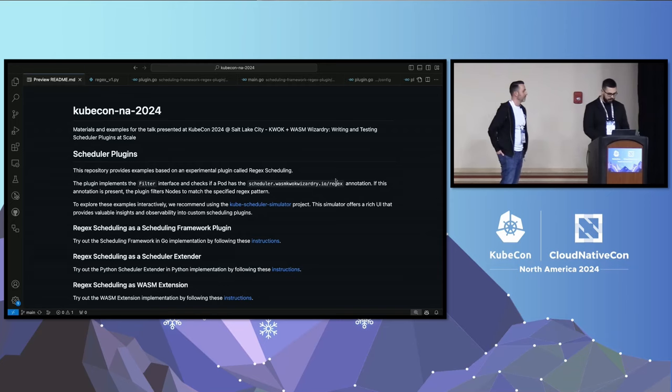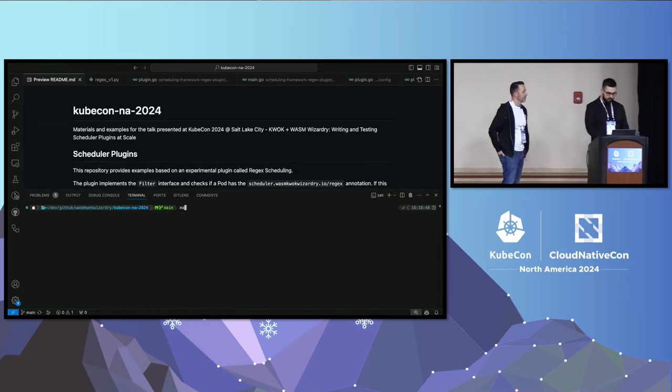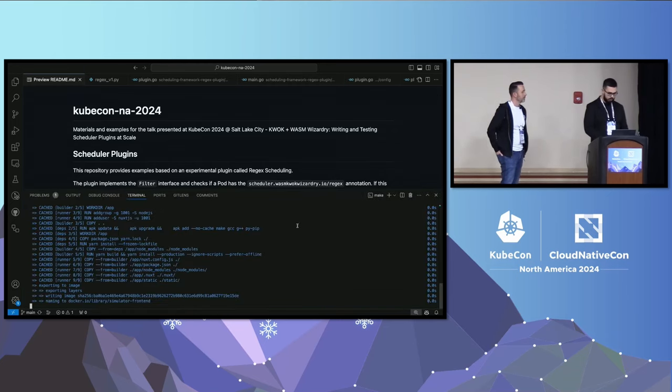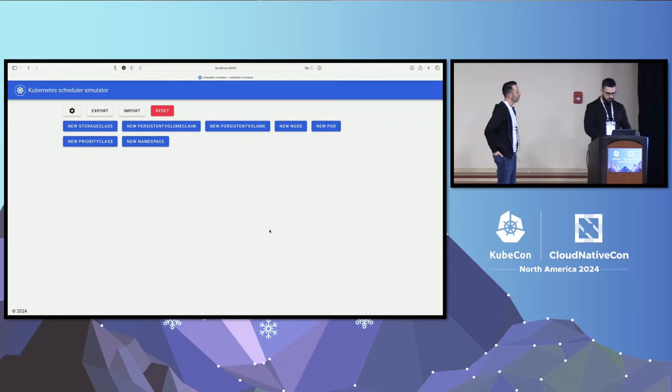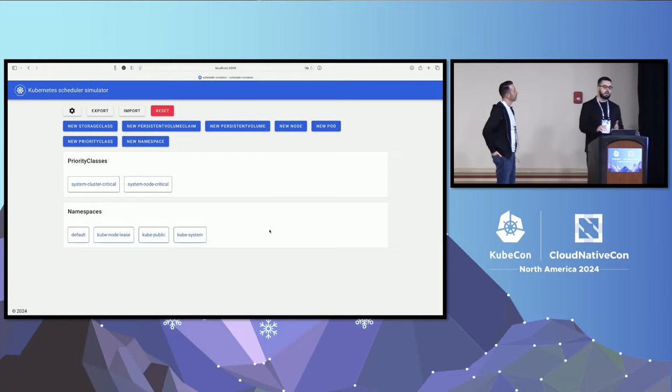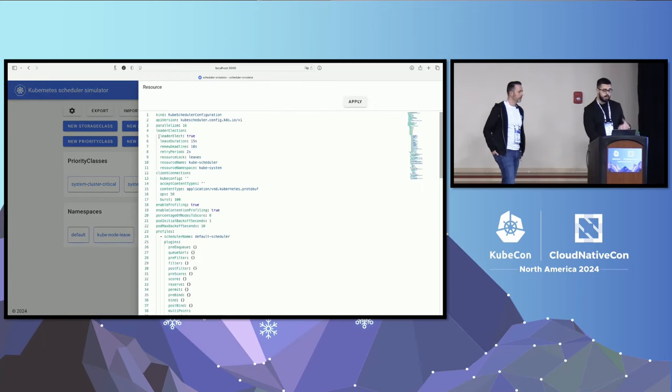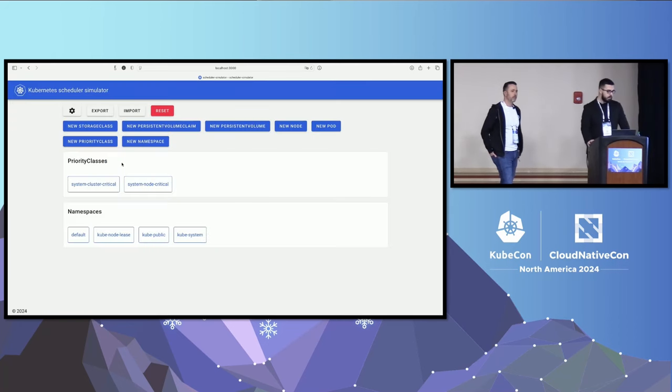So first is the simulator. Let's start it. Nice. So here, from here, we can set up nodes. We can add various Kubernetes resources. We can also tweak, fine-tune the Kubernetes scheduler configuration, which in turn dictates how the scheduler will behave in our environment. So let's demystify the scheduling a bit. Let's see what happens and why a pod goes to some node and what influences this.